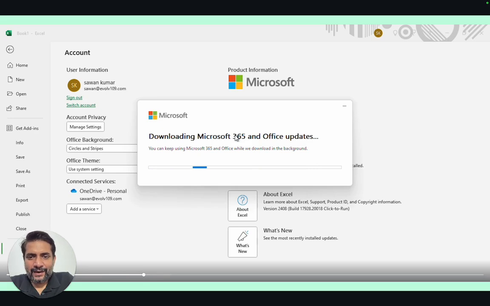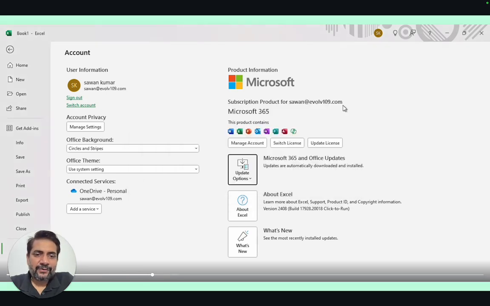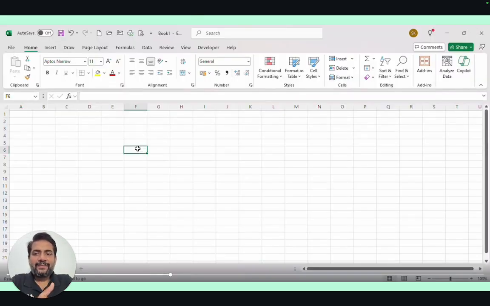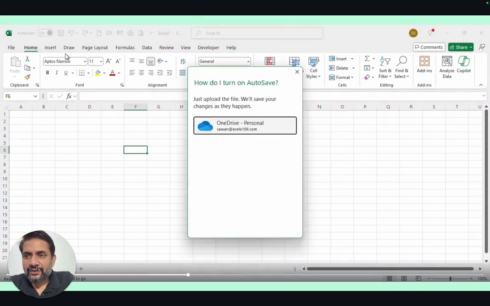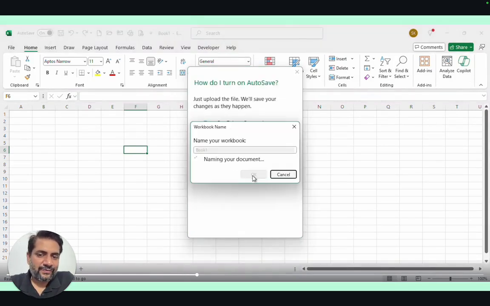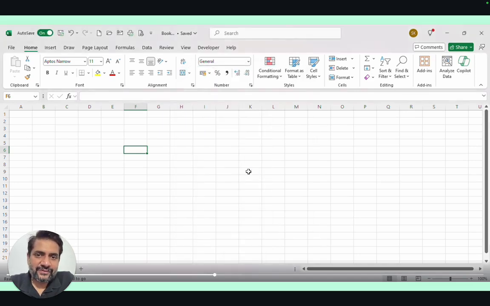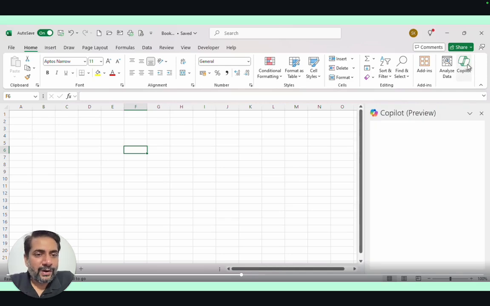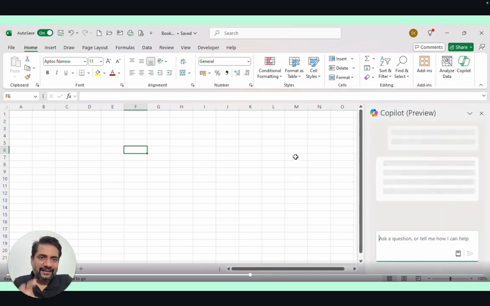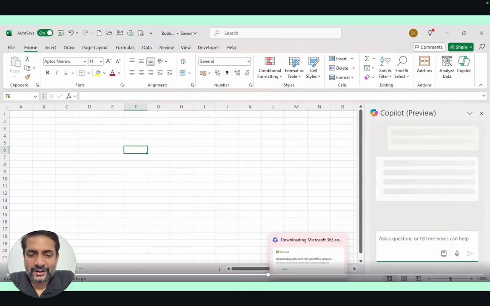It will take a while if you haven't updated it for quite some time, but since I updated it recently, I have Copilot on my tab, and here it is. One more thing you need to make sure is that you have the autosave feature turned on when you're using Copilot. Your file should be on a drive. That means your file should be saved on the cloud and not your local drive for Copilot to work, because it has to extract the data and information, and if it is not available on a drive, it won't be able to do it.